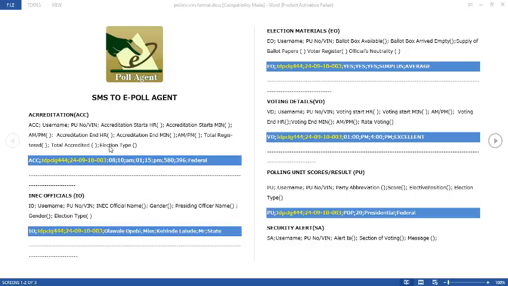Then we have semicolon again, accreditation end hour, just like we did for the start. If it ends 1:15, it means this 1 is the hour, while 15 is accreditation end minutes. Then semicolon, AM or PM, what time of the day? 1:15 is afternoon, you put PM.